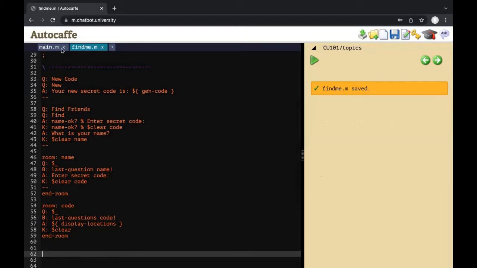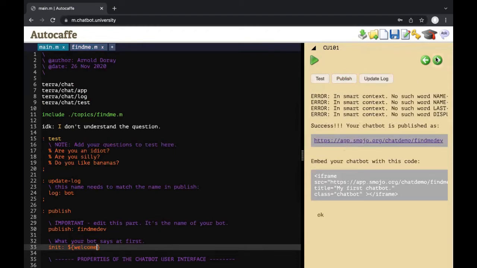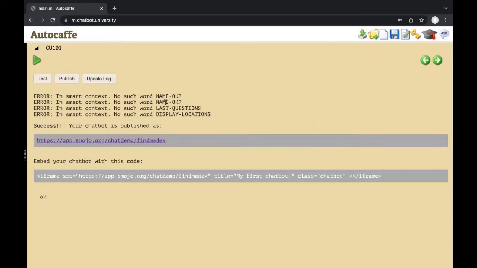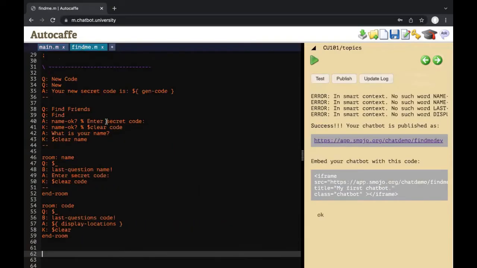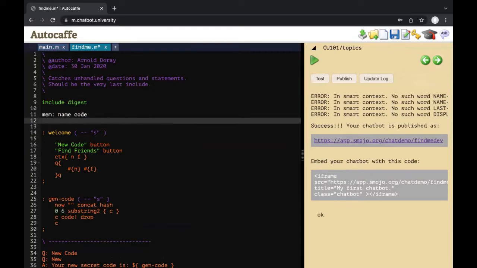So if I do a publish right now, it will give me a lot of errors. Okay, so let's see what are the missing pieces. The missing pieces are name okay, last questions, display locations. Let's just fill in all the blanks there. Well, first we need to initialize the names here. So we'll set to null, and the code similarly null. So this is the very start, they have to be completely empty.